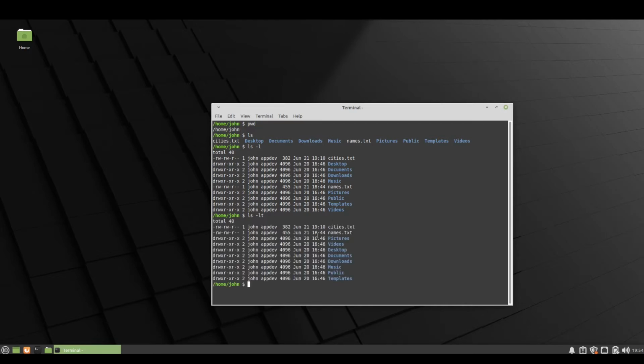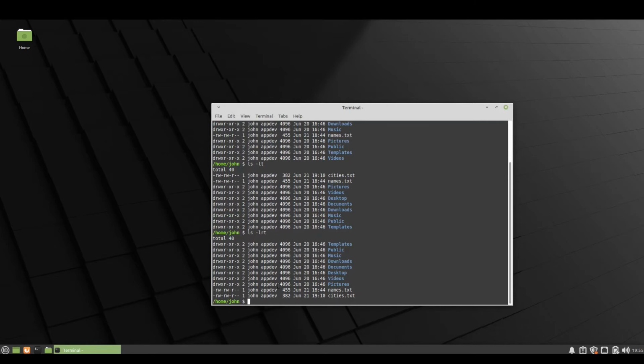So if you see, it shows you the file that was created latest at the top, second latest, and so on and so forth. So it's sorted in descending order from the latest to the oldest. But if you want to reverse that output, you can, for example, do ls -lrt, where r stands for reverse, t stands for timestamp, and l stands for long listing. So if you do ls -lrt, you see that the output is presented in reverse order.